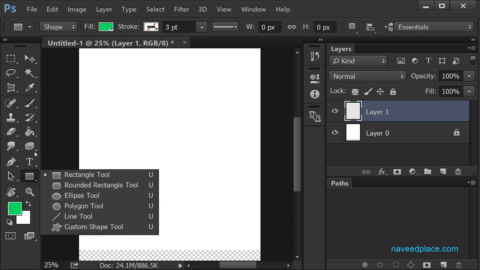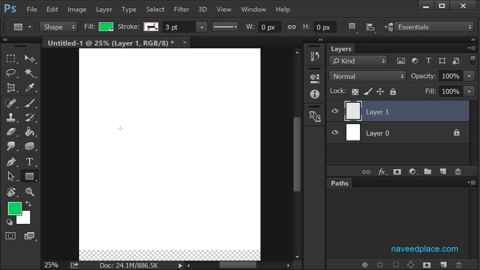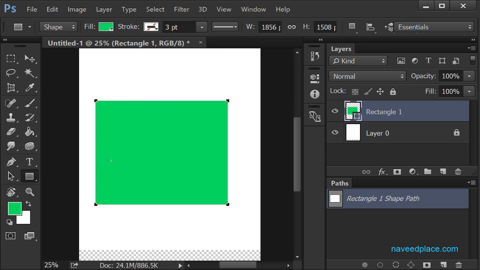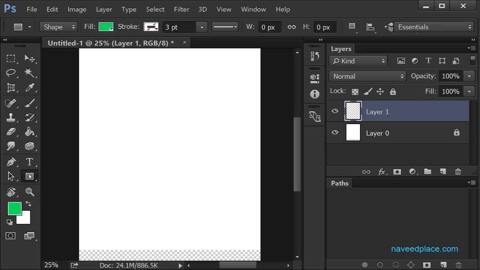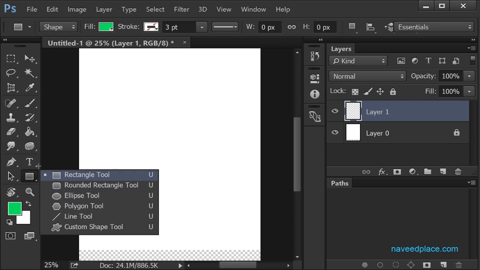Let's see. First I will come in the toolbox and simply click on it, and as I click, as you can see, right now it is showing me all the shapes. The first is rectangle. I will simply click on it, and as you can see, my cursor has changed. In order to get this rectangle, I will just click and drag. As I click and drag, it will give me a rectangle. So this is the work of rectangle.